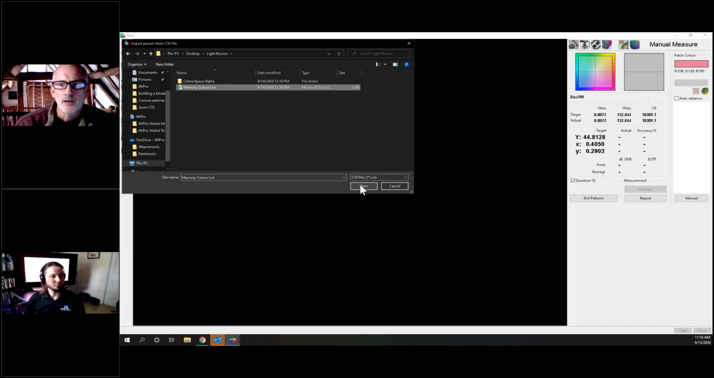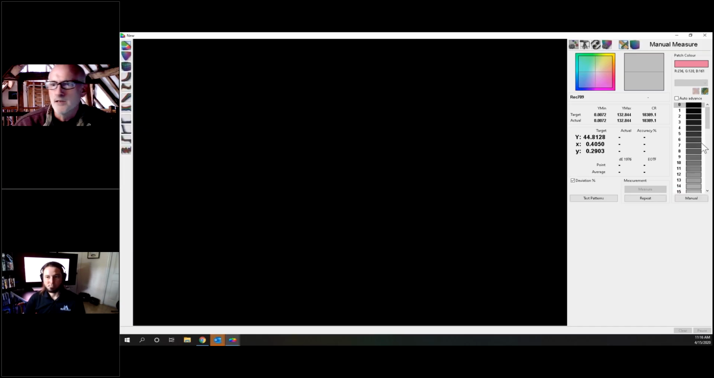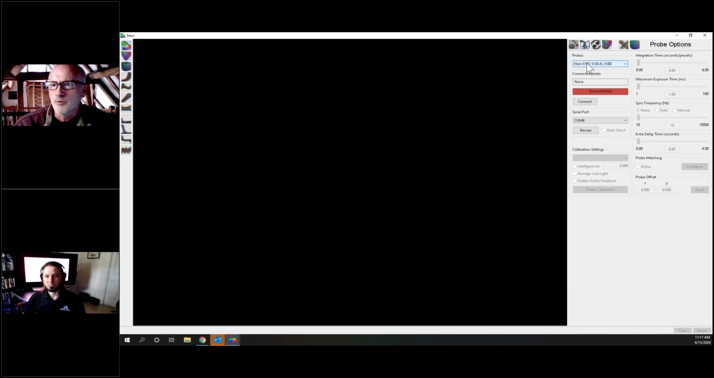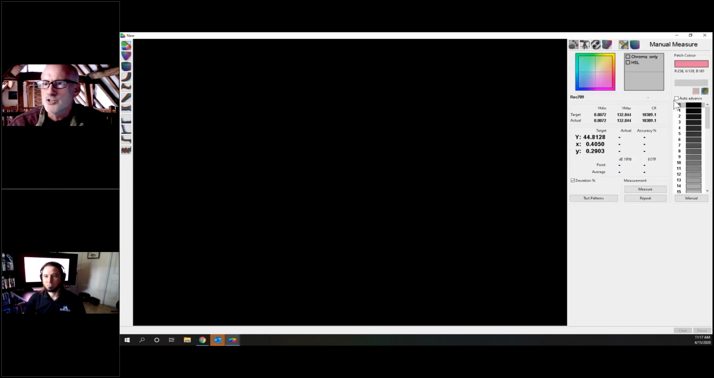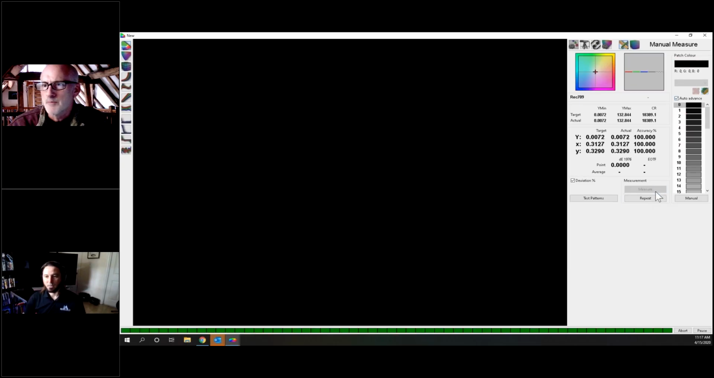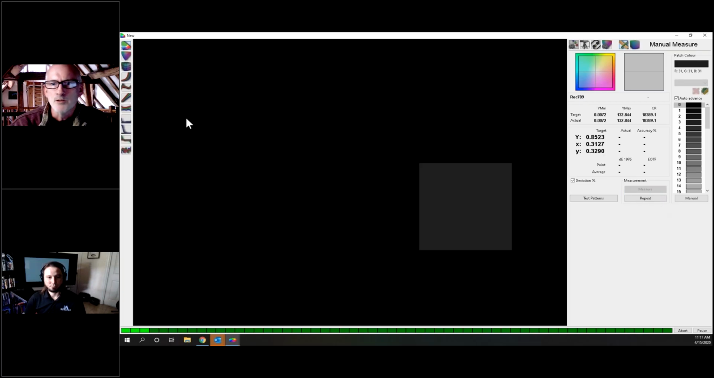So this is just a CSV list of color patches, which populates, in this instance, the preset list of colors, and we can then automatically work through those. Now, if we connect to the virtual probe, because we haven't got a comms port working, at least we can see the patches change, but it will be random data that will populate the graph. So if we just go auto advance, measure, we're now going to auto measure.